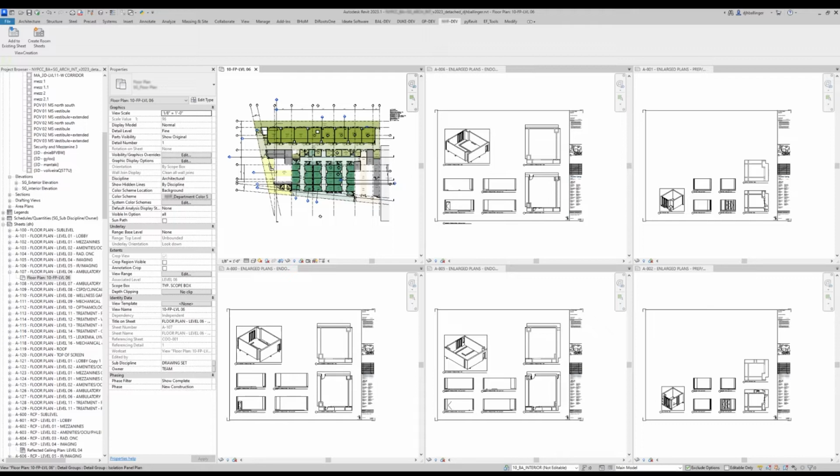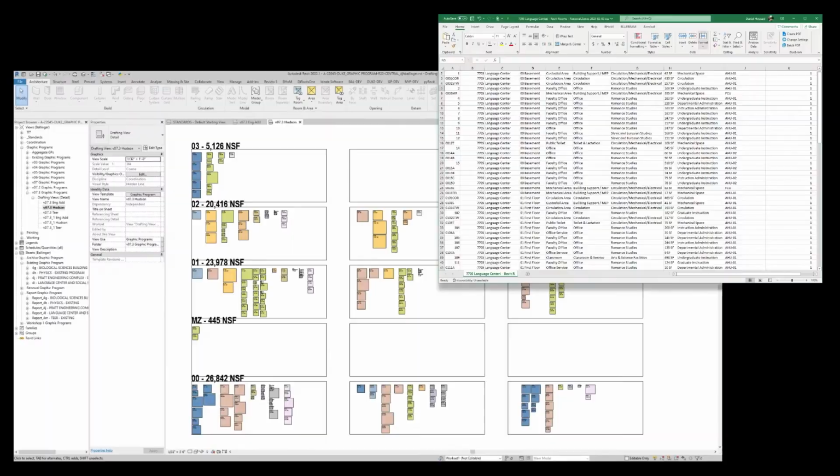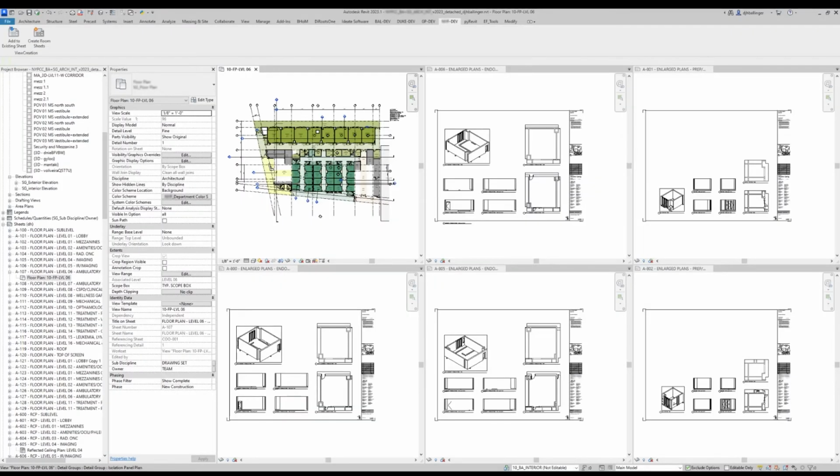So I wrote a script where you could just select the room, hit the button, and it would generate the sheet for you. How long did it take you to write that script? A little too long, but all in all, I would say maybe a day and a half, 2 days maybe.